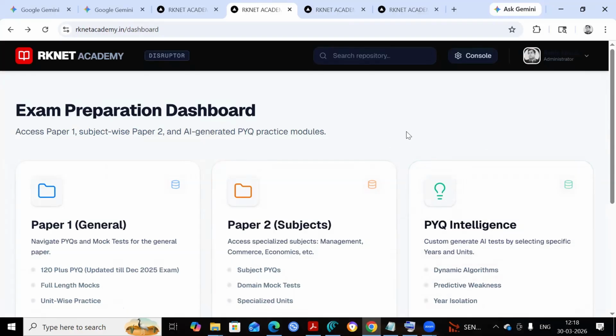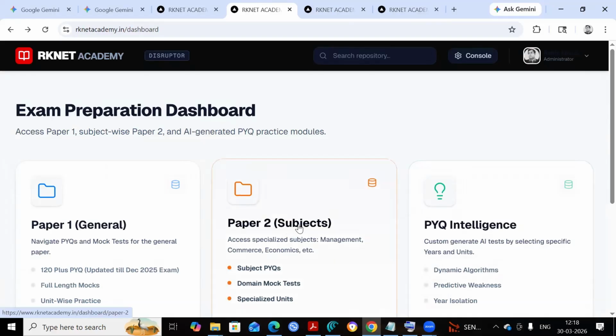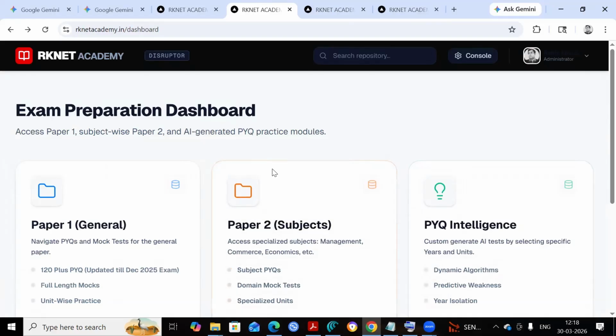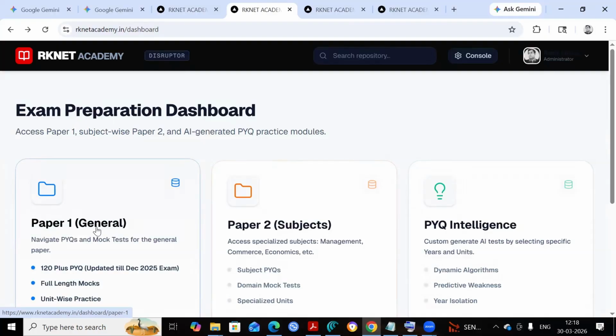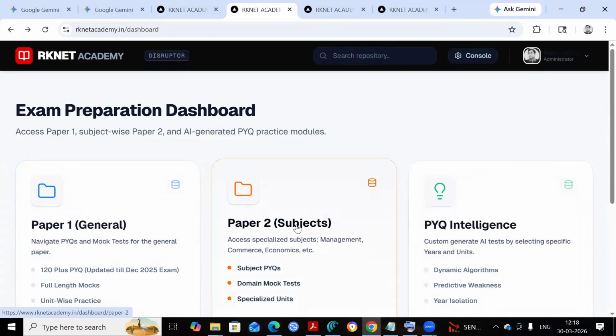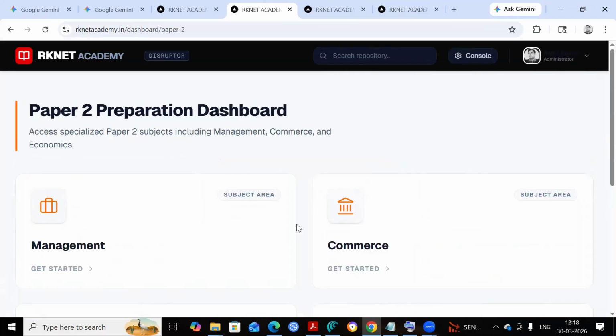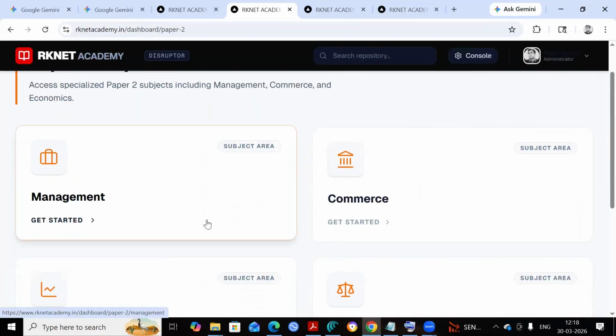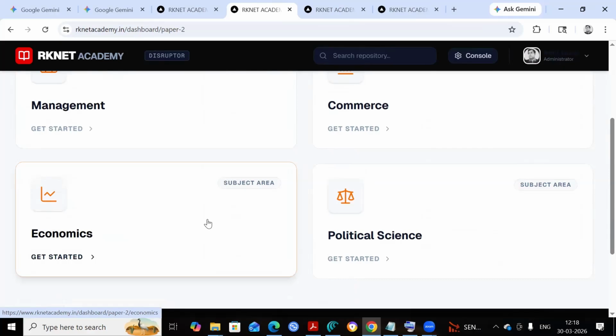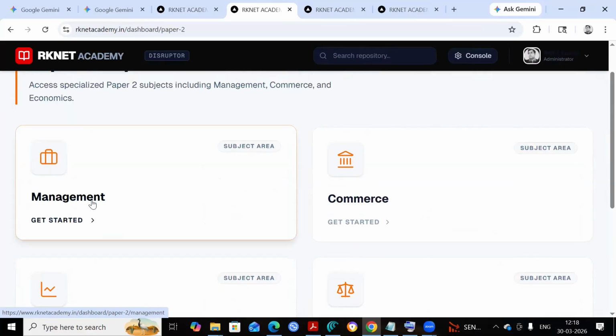Now coming to subject 2. So now we have seen paper 1, the PYQ intelligence platform on that. Now coming to paper 2. In paper 2, currently we are live for management and commerce. We are adding sections on economics and political science in the coming weeks. So let's see the management section.